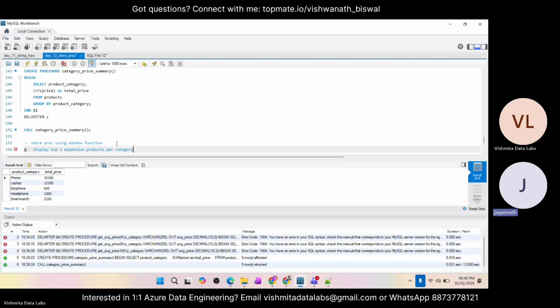That's all for today. We have one more session where we'll cover views, indexes, and CTE. These three things I will cover tomorrow. CTE stands for common table expression, where we'll use the WITH clause.